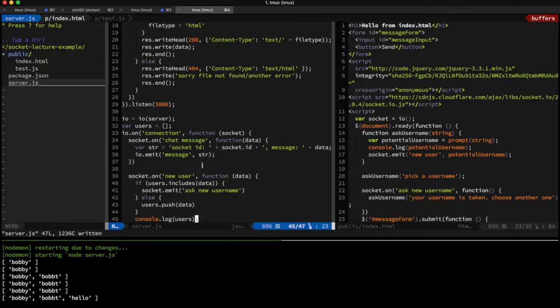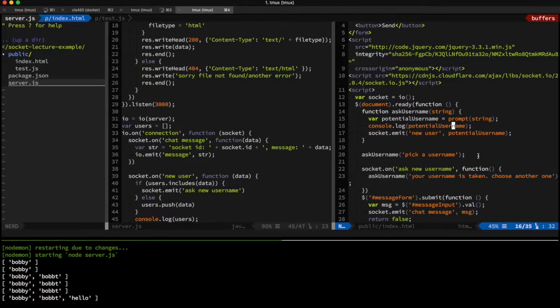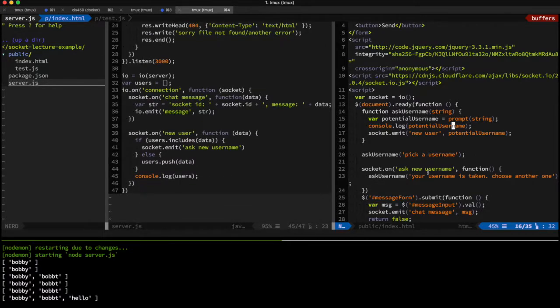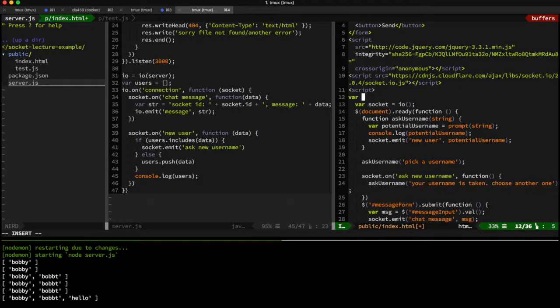Now, we want some way to associate a socket ID with a given username. There are a couple ways that we could do this. One is that we could forget about storing anything on the server. We could just say that once the client has its username actually accepted by the server, I'm going to be storing that username in some variable here, like test, and do whatever I want with it.